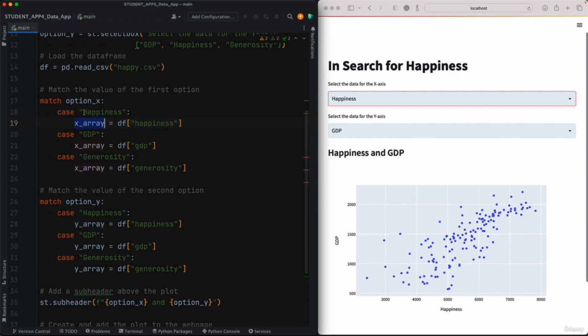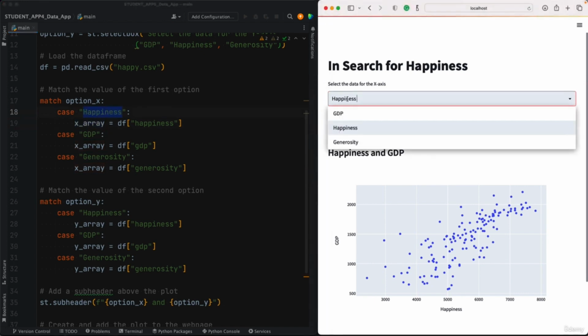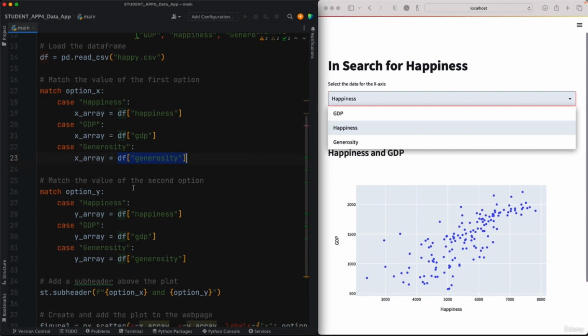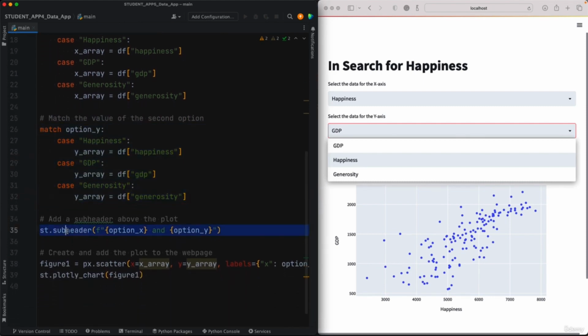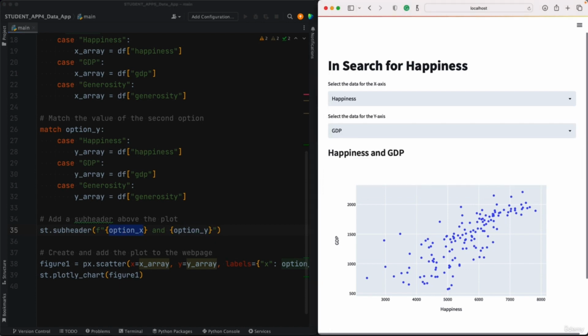So in this case, if the user entered happiness as a choice here, if they selected happiness, then I prepare the happiness column. Otherwise, I prepare a GDP column. The variable is the same, by the way, so X array will get one of these values. So that or that or that column. Same goes for the option Y. It's the same code, basically. Then we have the subheader. The subheader is a string which I'm constructing dynamically, so it corresponds to that.